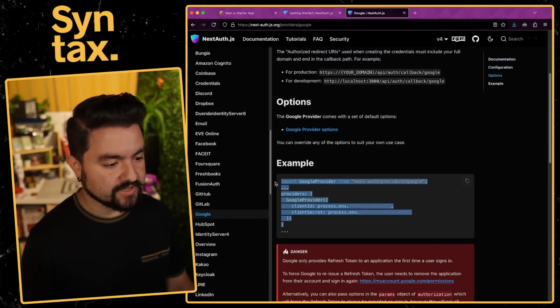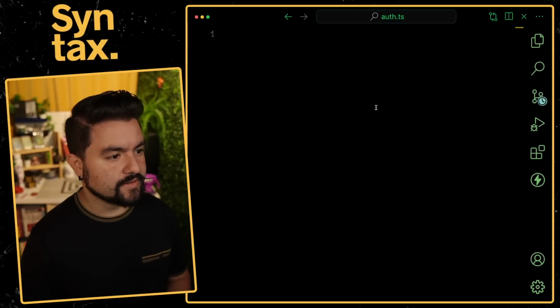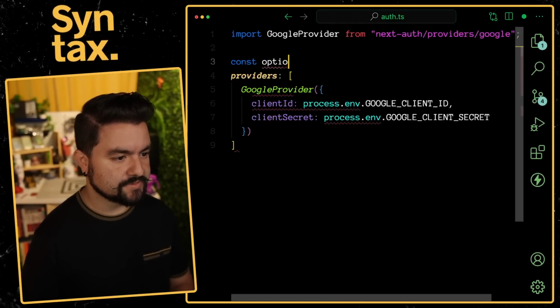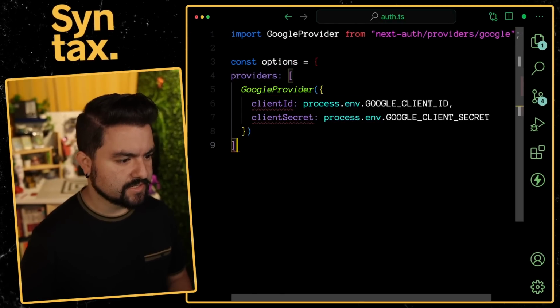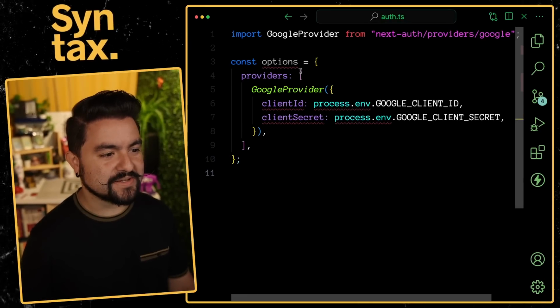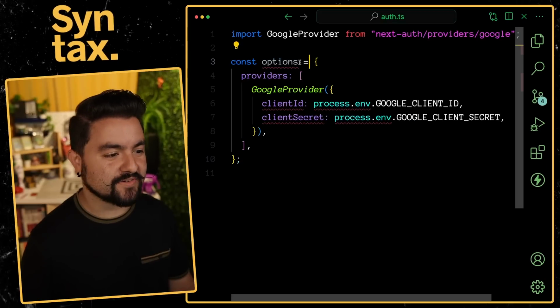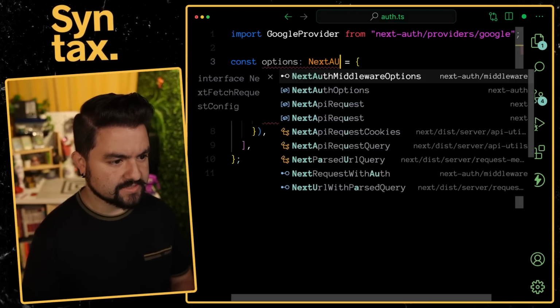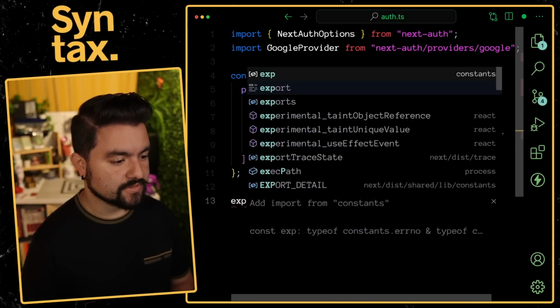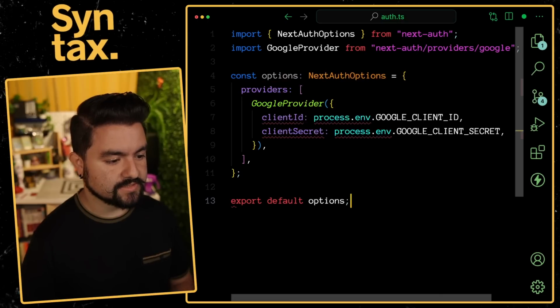So our settings are going to look like this. I'll throw this in here, and this is going to be in an object called options. It's an object. It looks like this. And in order to get some type checking here, we can specify the type of options to be next-auth options like that. And then we'll export options as the default export. So export default options like that.